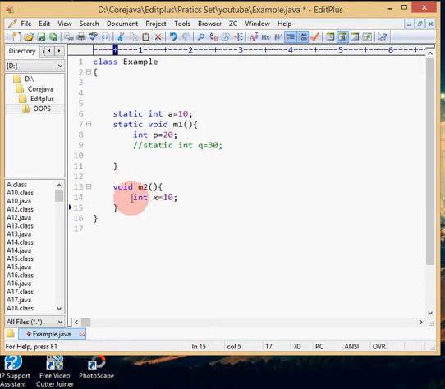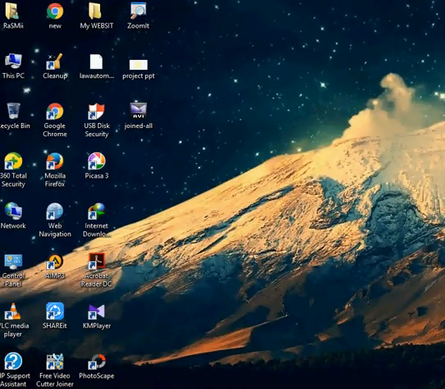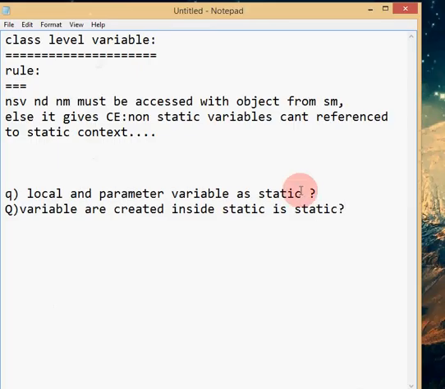Still it is called what? Local variable. Still it is called a local variable. Okay, I think you got clarity. This is also called a local variable. Then go to the next point.